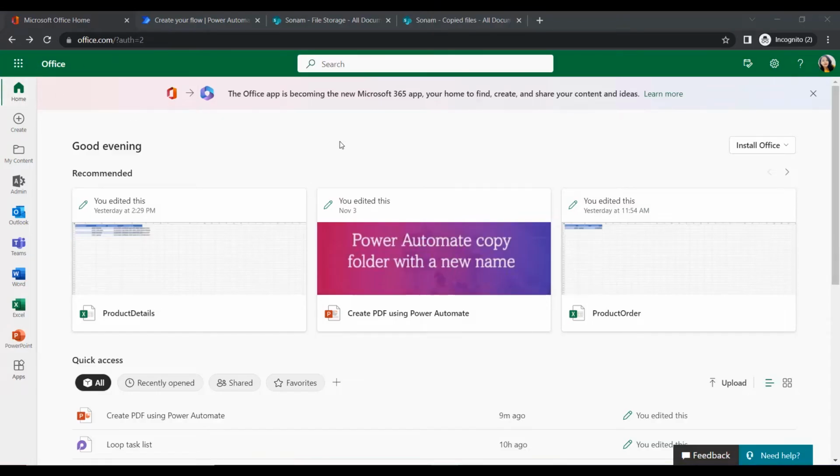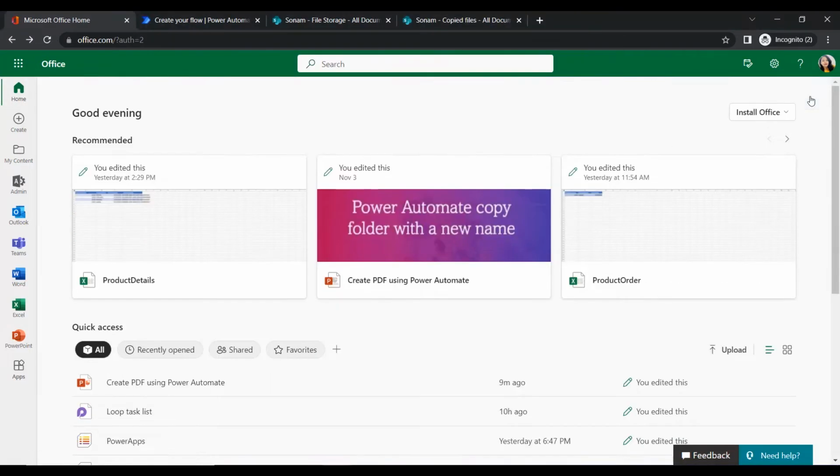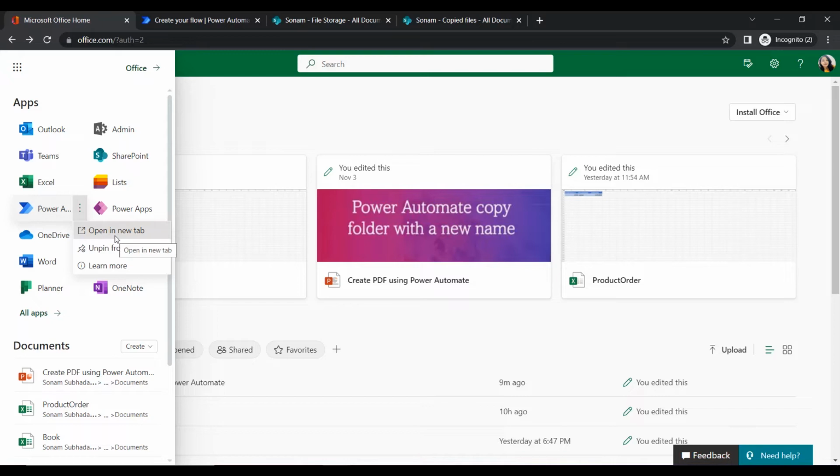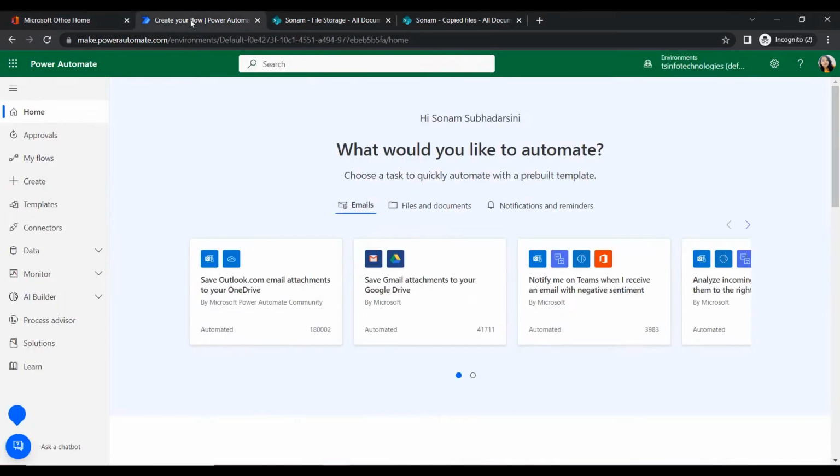So here I just log in with my user ID to my Microsoft Office 365 tenant address at office365.com, and go to the app launcher, where we can find all the applications integrated with Microsoft. To create the flow, we will open Power Automate. Click on the ellipses and then we can find open in new tab. Click on this and it will open a new tab.